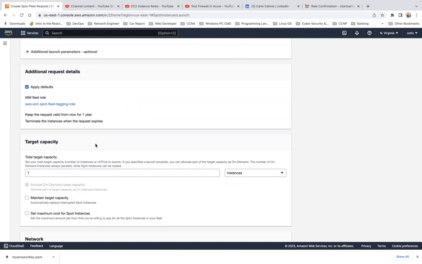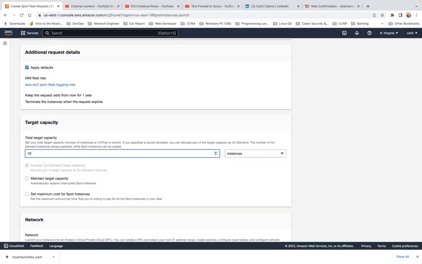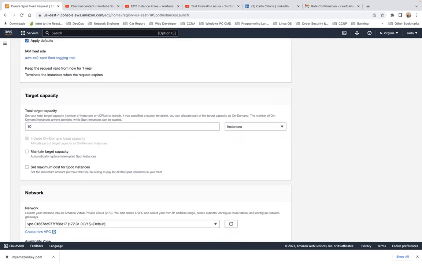We also have the target capacity. This is for the total target capacity. You could set your total target capacity number of vCPU to launch, whether you want to launch one or two or whatever, like 10 instances at a time. So it all depends on the number of instances that you want to use. You could maintain target capacity or set the maximum cost for spot instances.